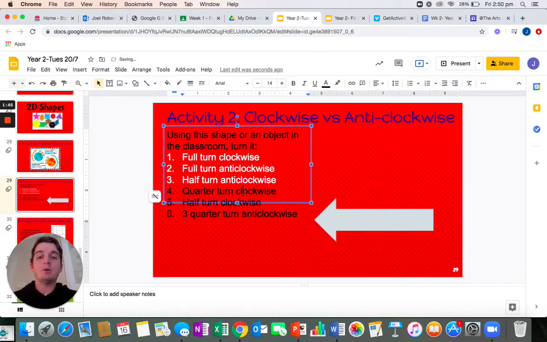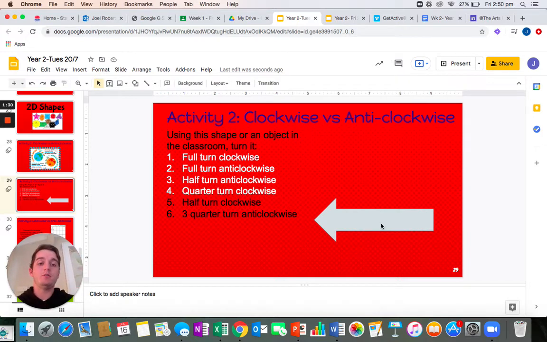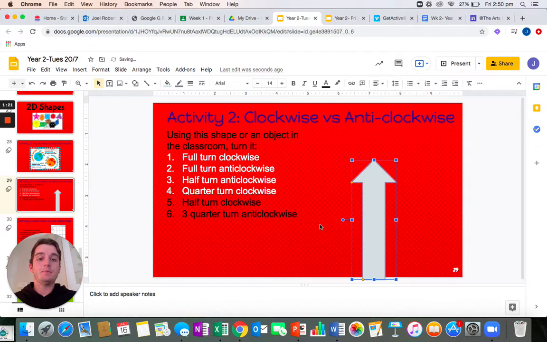All right, next one is a quarter turn clockwise. Now a clock has 4 quarters on it. Right, so if we're turning a quarter clockwise, point the direction that you think the arrow will be facing once we do that turn. Alright, let's have a look. It goes like that. Okay, we went clockwise, the direction the clock goes, and only a quarter turn. Just like that.